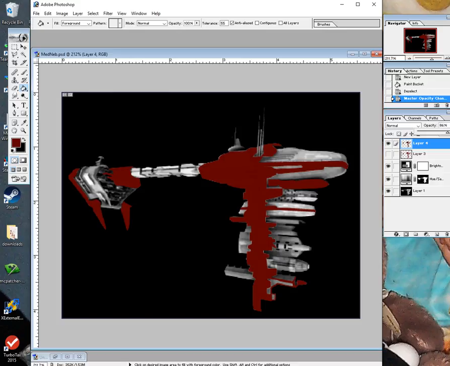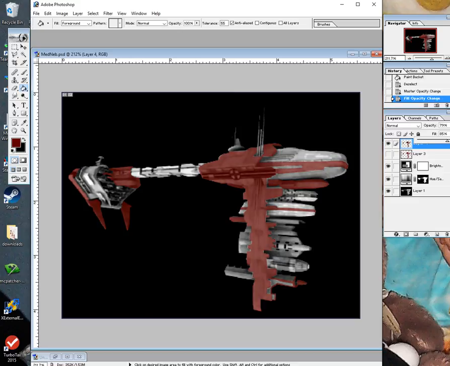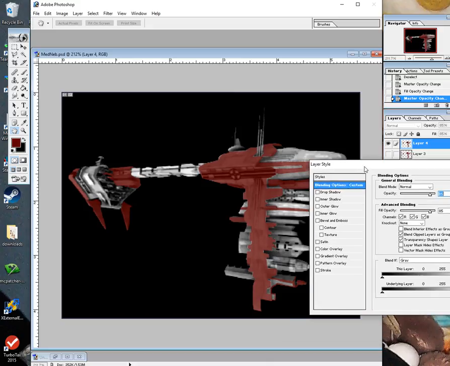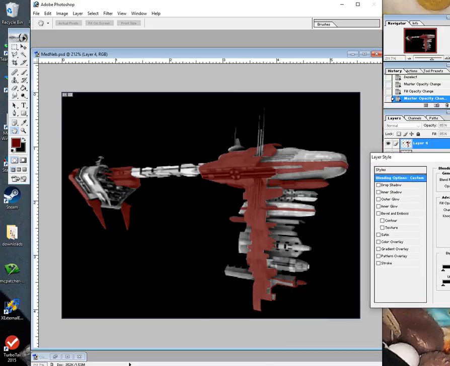Now I can deselect that and then just fool with the opacity a little bit, so you can see the ship a little bit through this. I'm adjusting down the overall opacity as well as the fill opacity. I find it's better to use both than one or the other in most instances. And then we're going to apply a blending option to our red area, and that's going to be not a blending option, just a blending style.